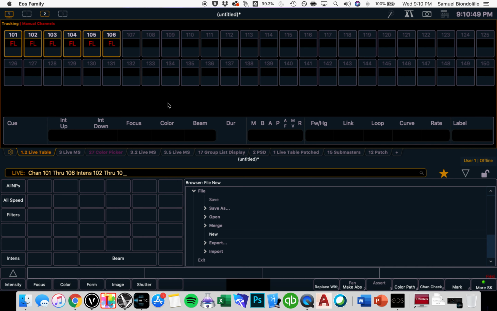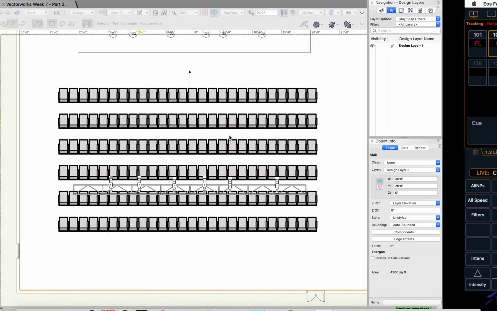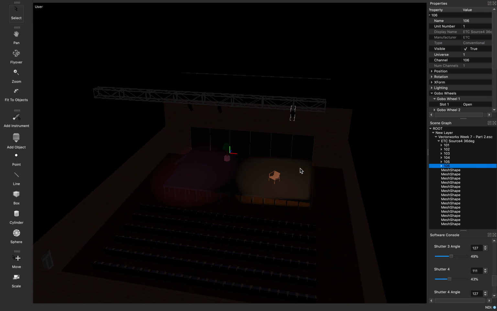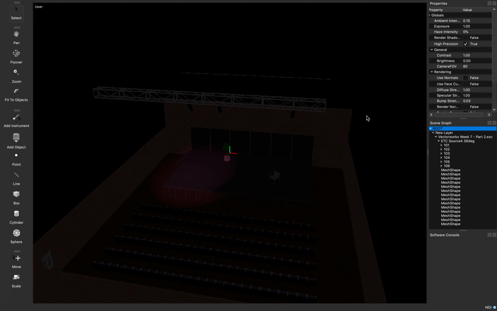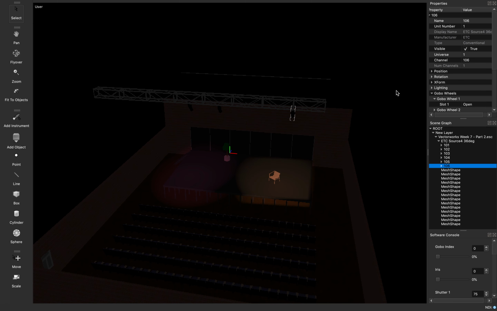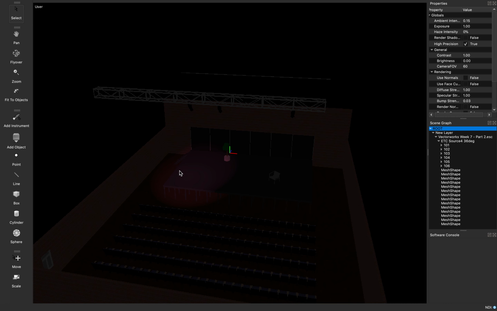Backspace clears out the command line if you keep hitting it. I want to do 102, T for through, 106, A for at. I'm going to hit O for out. And then I'm just left with one single light that's on, since any light that's highlighted automatically turns on so you can see what you're working with. But if I get rid of that, 101 is the only light on.